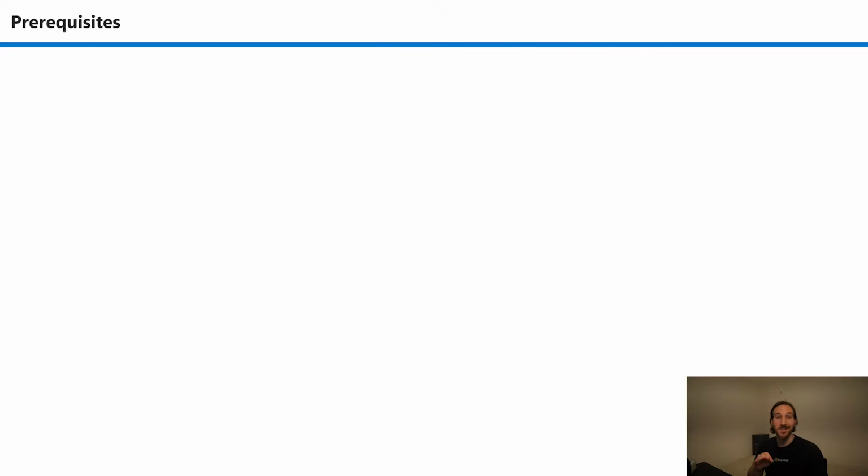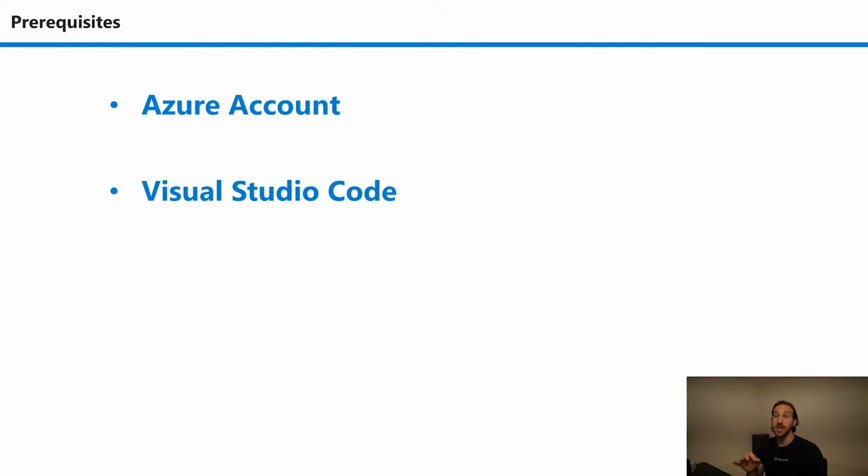A few prerequisites of what you're going to need to get started: for the Microsoft Foundry part, you're going to need an Azure account. And for the Visual Studio Code part, you're going to need Visual Studio Code, the Azure CLI, and Python installed on your machine. I'll have links in the description on how you can get started creating your first free Azure account, and links to download the others as well.